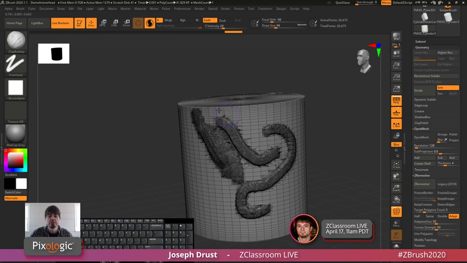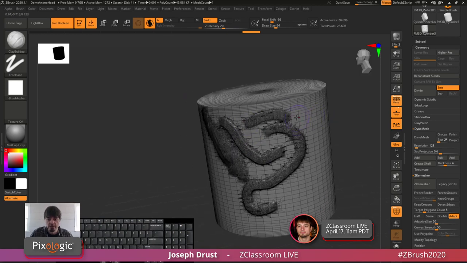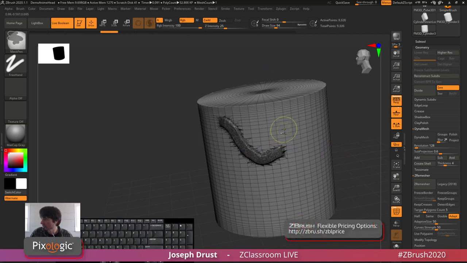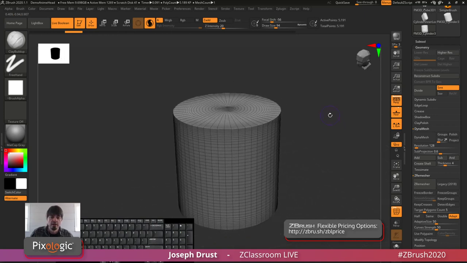So I'll take any mesh, activate Sculptris Pro, and as you sculpt, it's only going to divide for what you need based on your brush size. So that's another fun one there. And if you watch the first ZClassroom Live on sculpting a bust, I go through all that, and it should give you a bunch of good information to start in that process inside of ZBrush.